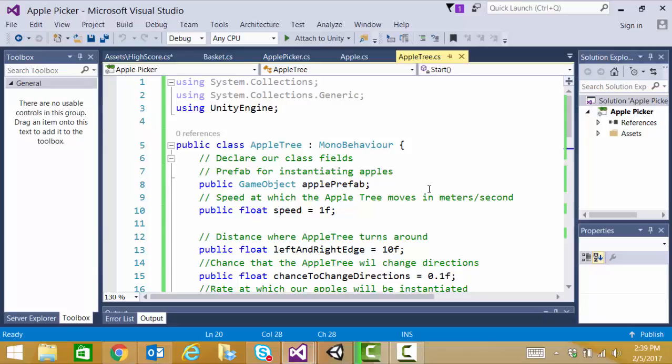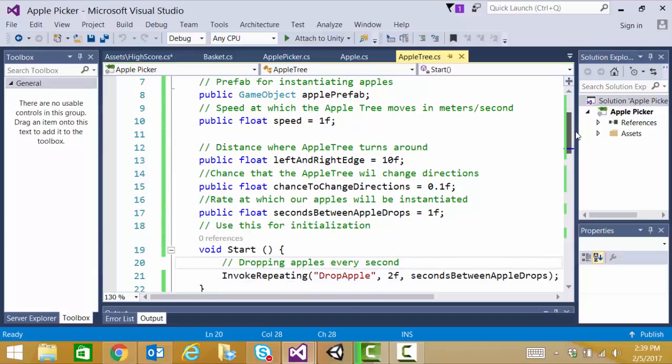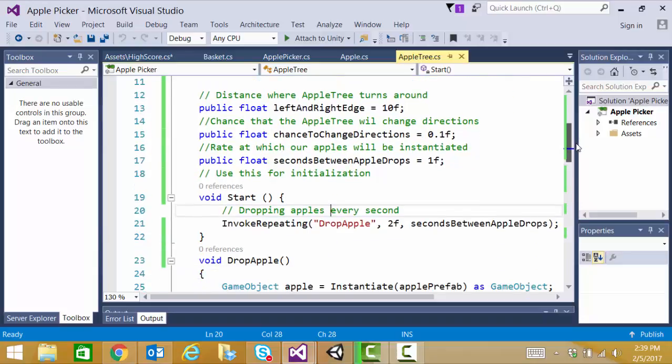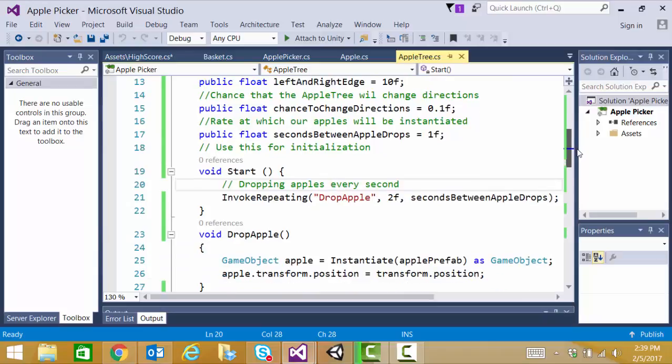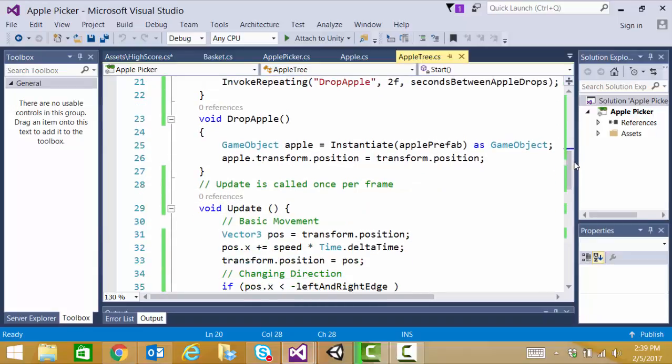Our apple tree script starts out declaring those public objects that we see in the inspector. In our start method, we invoke repeating, which is basically the same as setting up a timer, and we say for every 2 seconds, and then every amount of seconds between drops, which we have set at 1 second, invoke this method, drop apple. So we're going to invoke this drop apple method. In our drop apple method, we're going to create an apple object to drop, and we're going to set its position to the position of the tree.